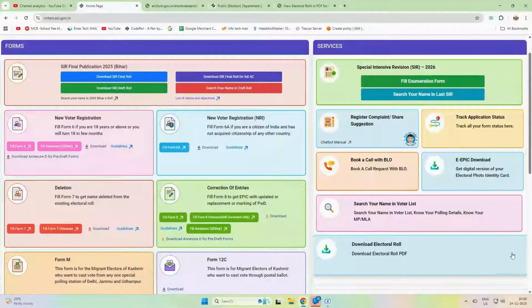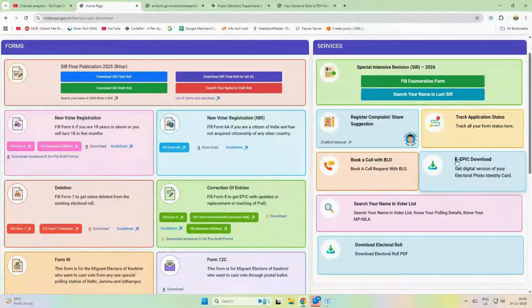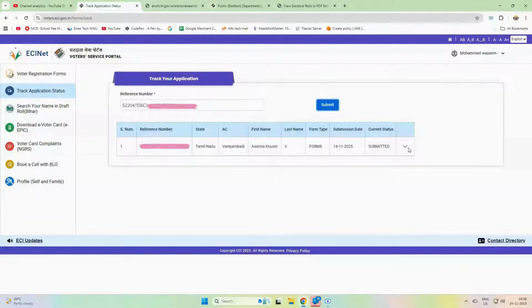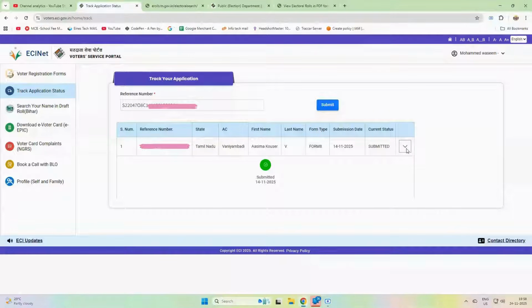6. Track Form 8 status. Click Track Application Status. Enter the reference number. Click Submit, and you will see the current status of your application.